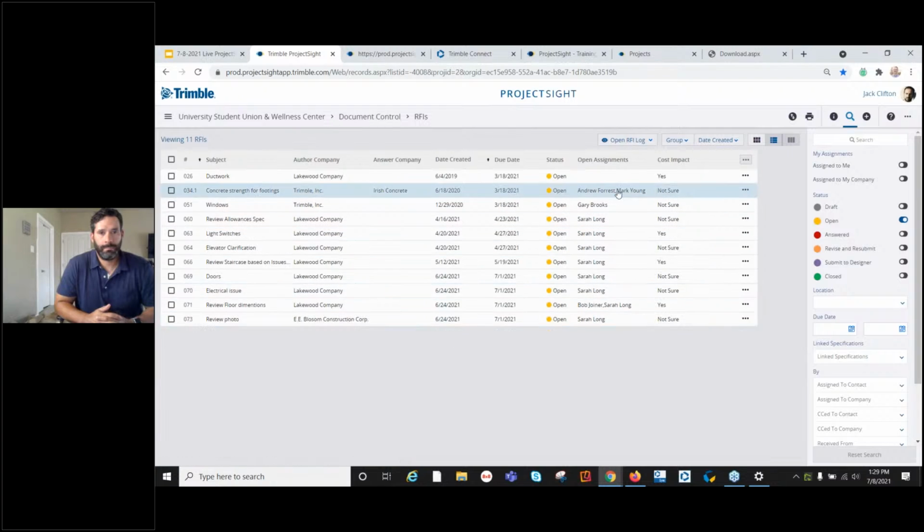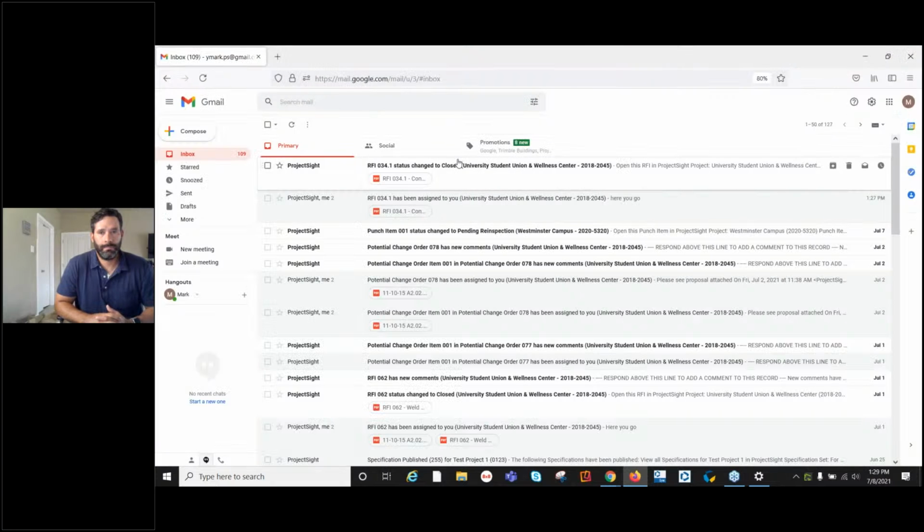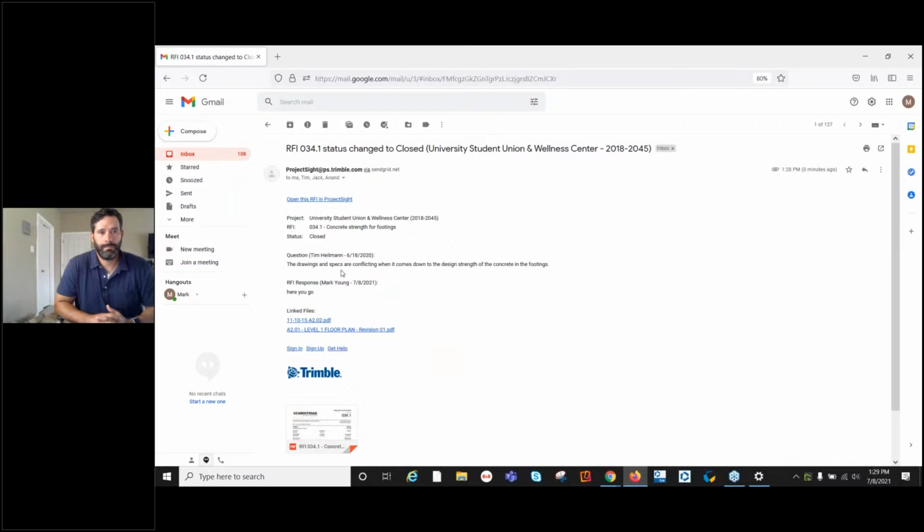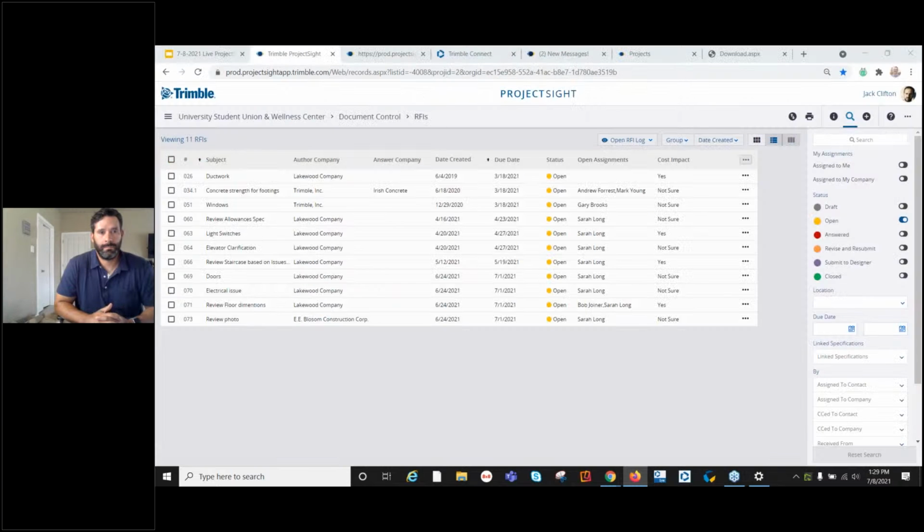Okay, now once I click done and I close that, now Mark's going to get an email that it has been closed. And then here it is. So that's now closed. So there are notifications that go out based upon what kind of status you want to send it out on, and then whether that user wants to get notifications or not.